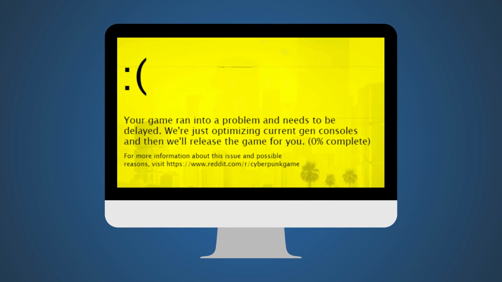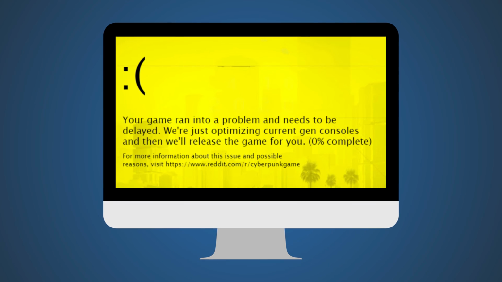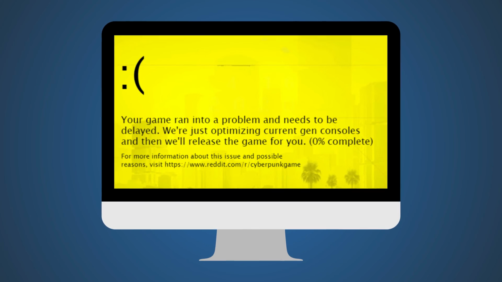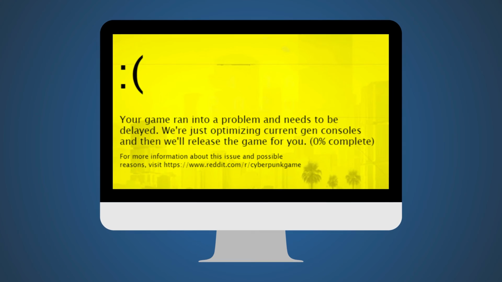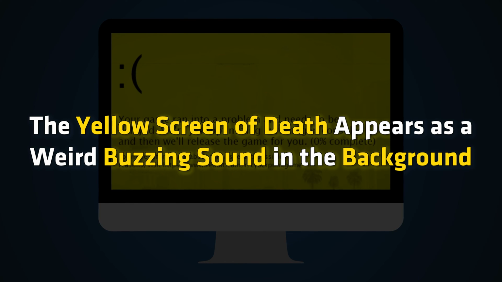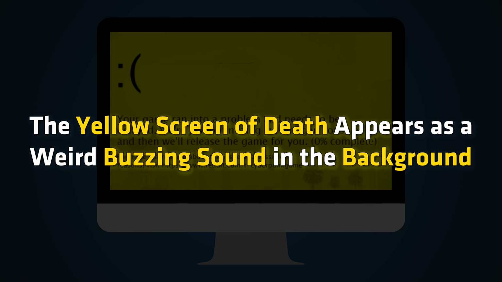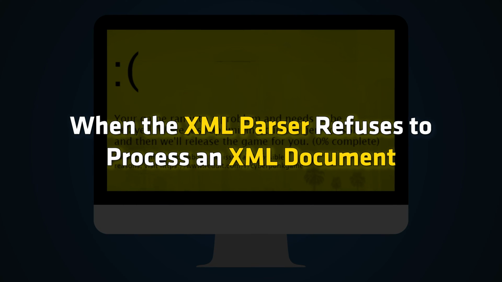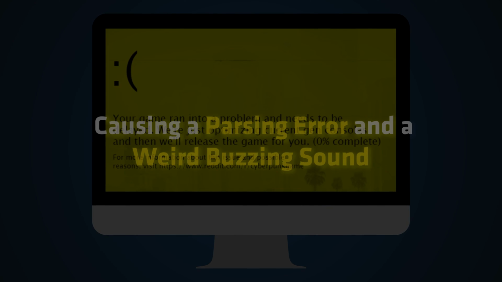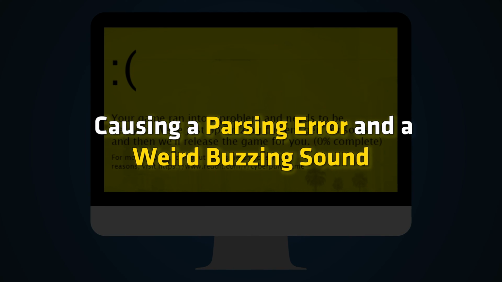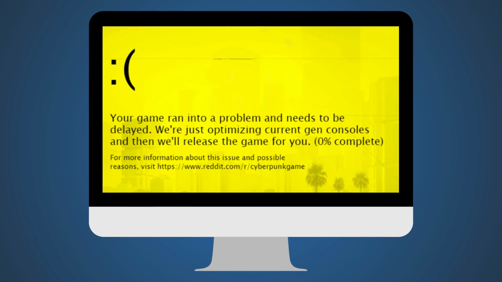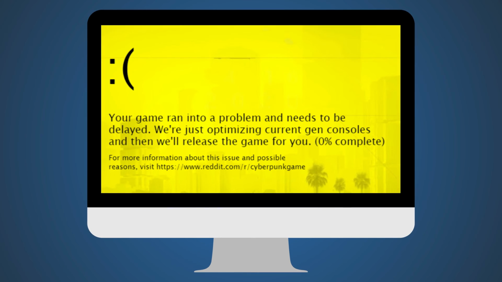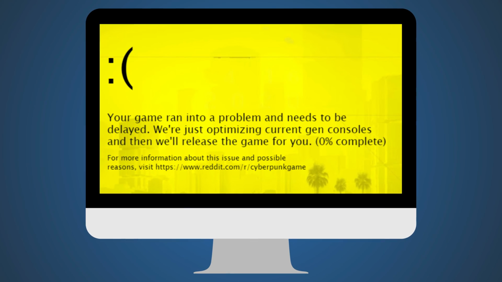3. Yellow Screen of Death. It affects the functioning of a browser, particularly Mozilla Firefox. The yellow screen of death appears with a buzzing sound in the background when the XML parser refuses to process an XML document, causing a parsing error and a buzzing sound. The issue persists unless you reboot the computer manually.